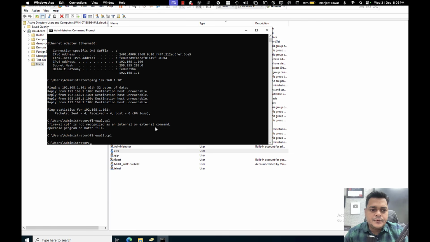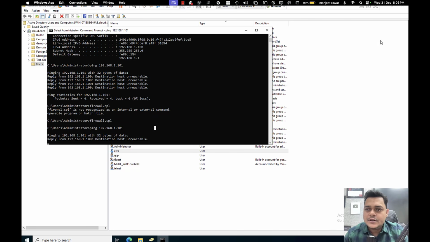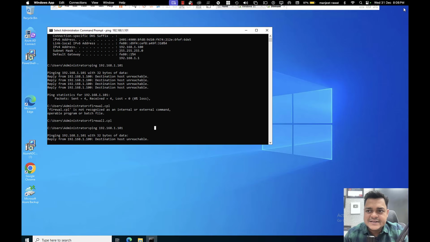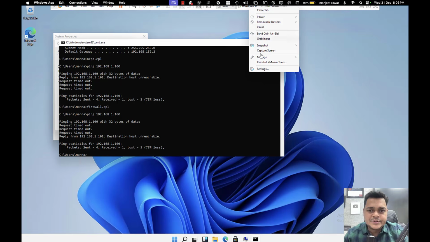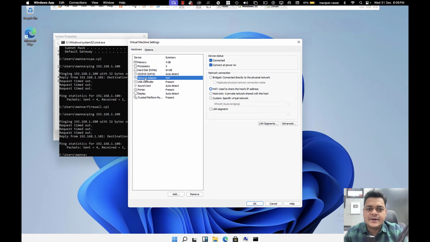Fine. So we already turned off the firewall, but unfortunately we are still not able to communicate. So what you need to do, please check the network. Right click on your virtual machine, go to the settings, under the settings click on network adapter. The client machine is available on NAT, okay.